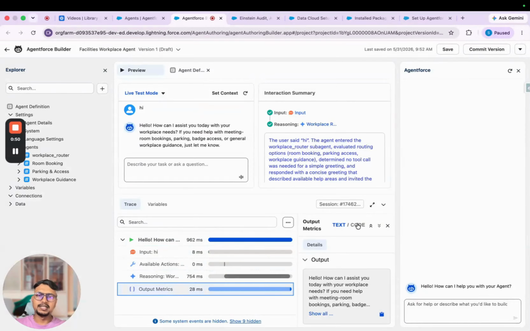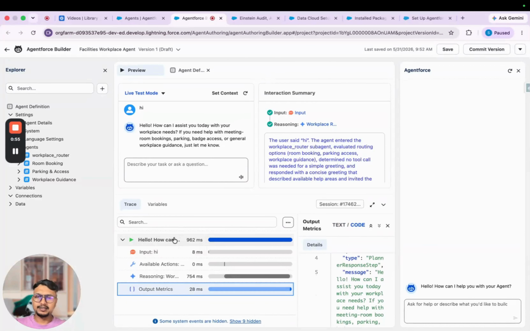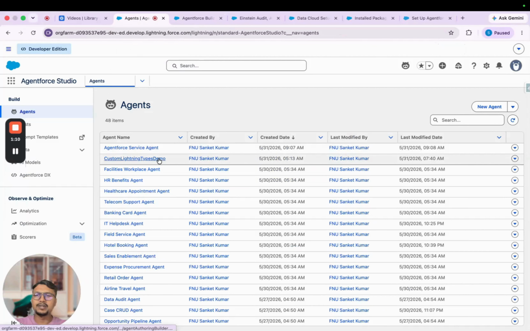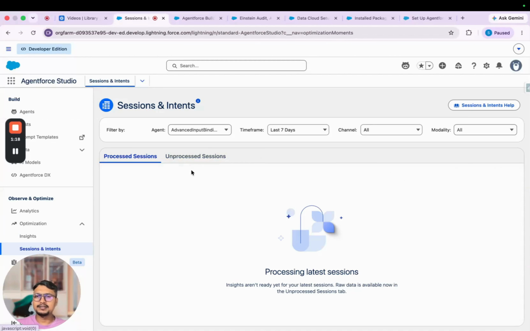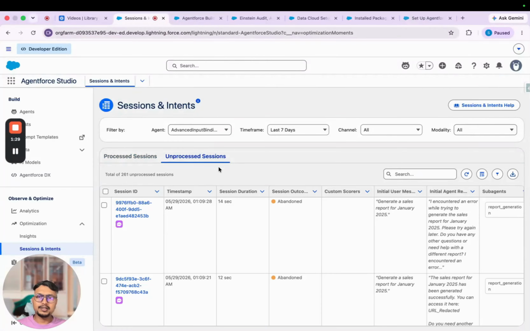You can switch between the text mode and code mode. So if you want to debug this utterance response, you can copy the whole JSON and then debug that. But what we are interested to know is how you can capture all the sessions as part of session and intent here, right? It has two tabs, processed session and unprocessed session. So there are some steps we need to do in order to capture all this data in your production org.